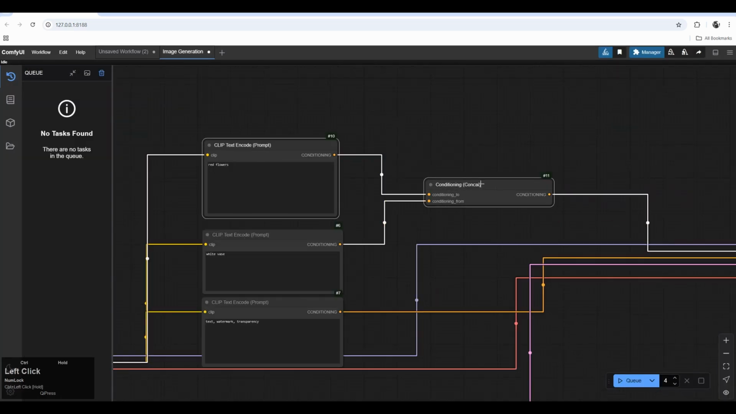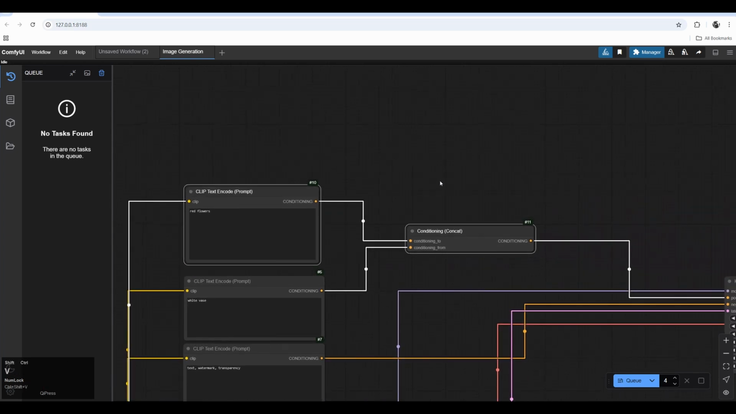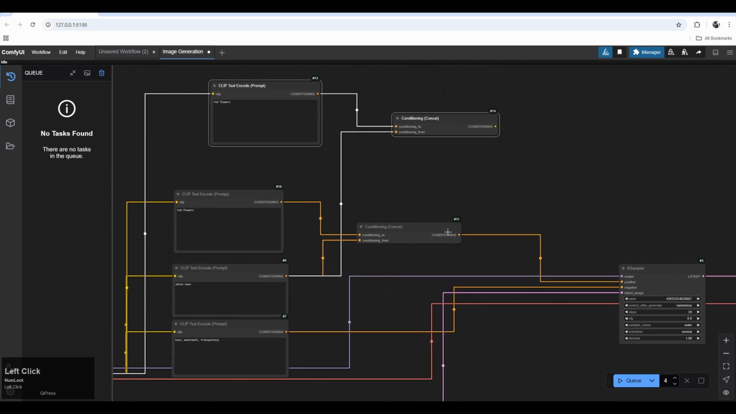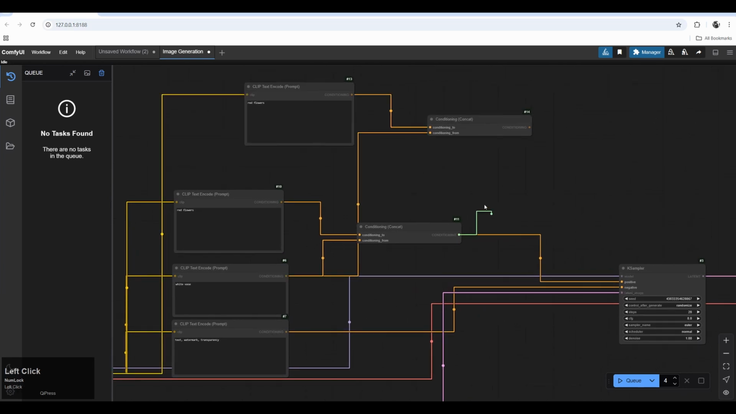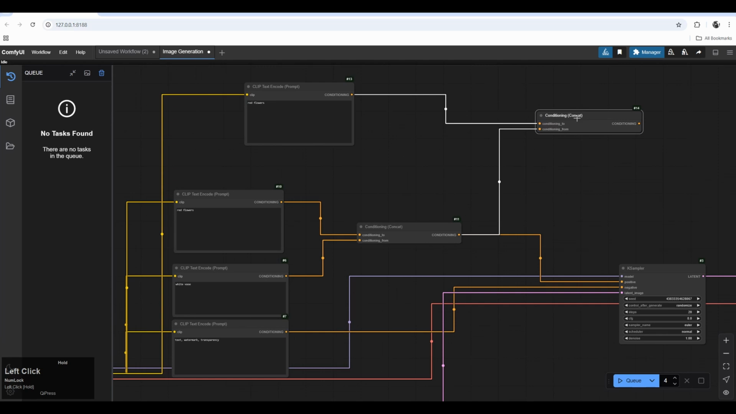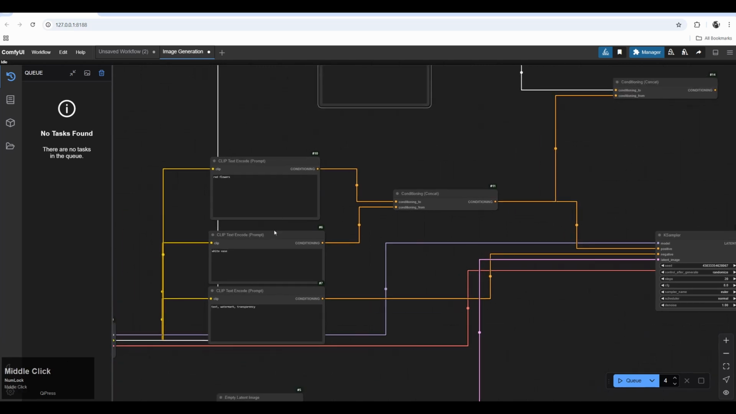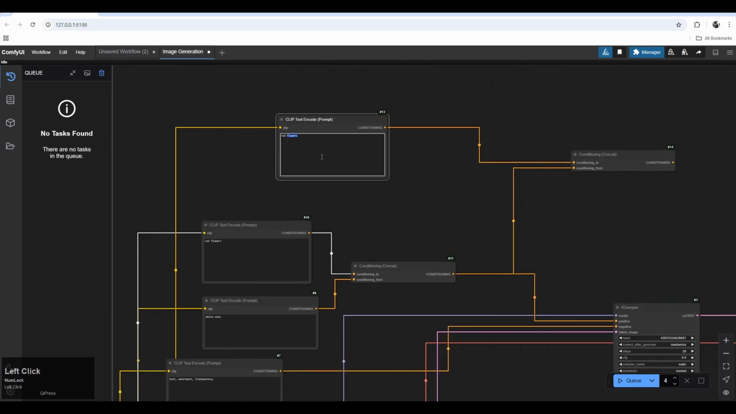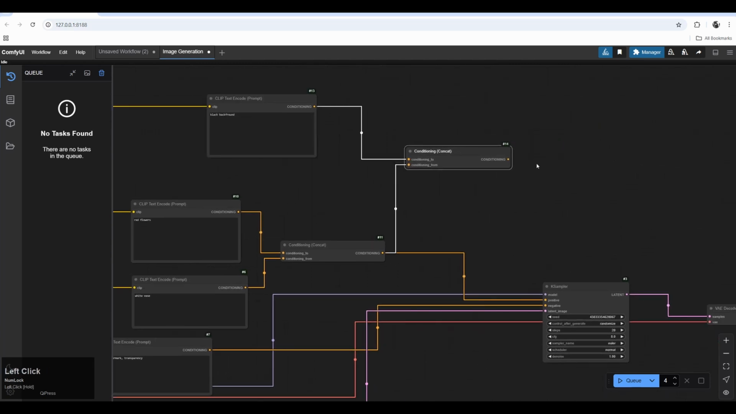So I'll Control select these 2 prompts, Control C, Control Shift V to keep the connections together. And what I want to do is connect this conditioning to here. So now we have our first input white vase, second input red flowers, and then I want to go with a black background, and then it will connect to the positive prompt.